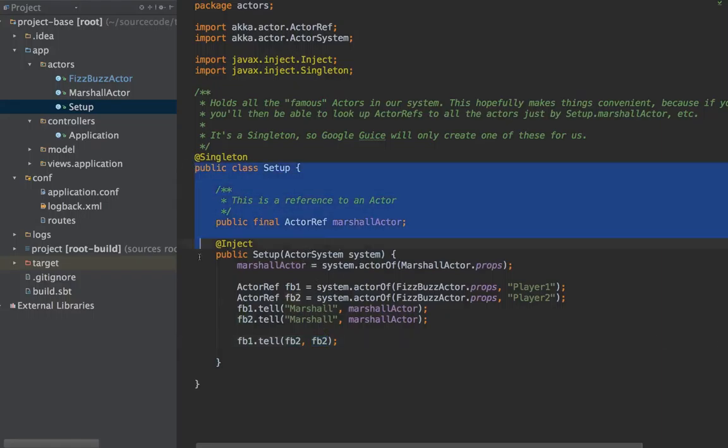In terms of what creates this, well, this itself gets created by Guice again. This is a Singleton annotation which tells Guice, I want you to create exactly one of these. And if anyone asks for one around the place, I want you to give them the one that you've created. Don't create multiple, just create one and pass it to anyone that asks. There is one of these in our system.